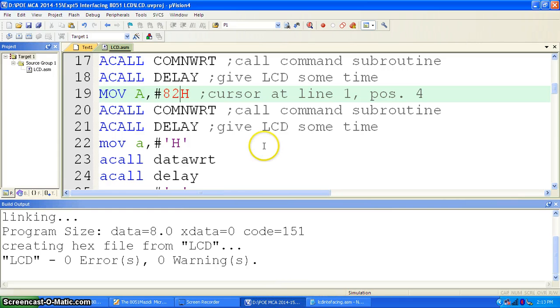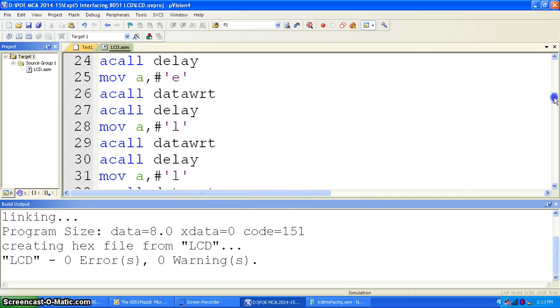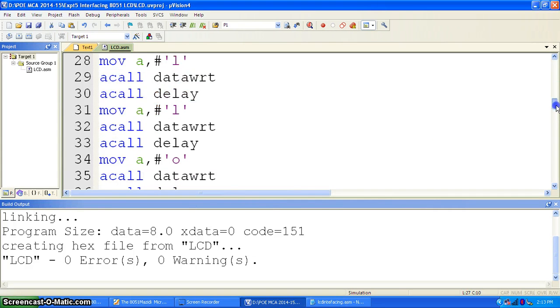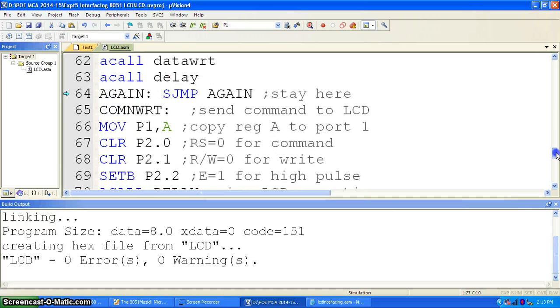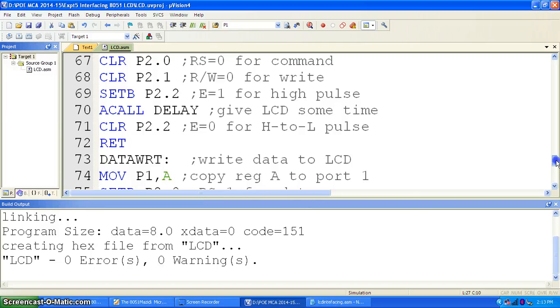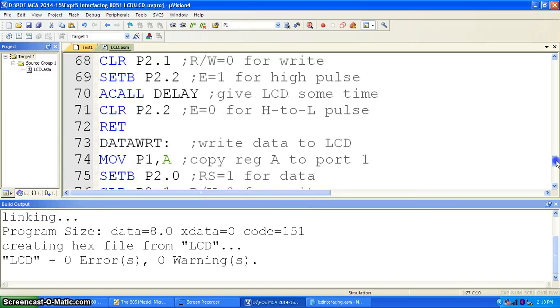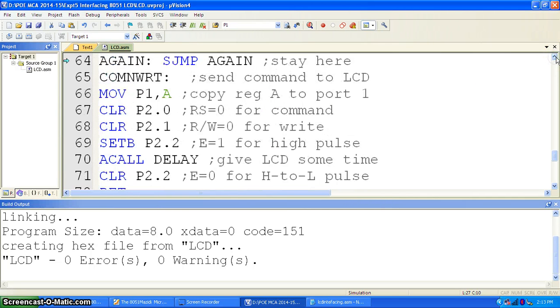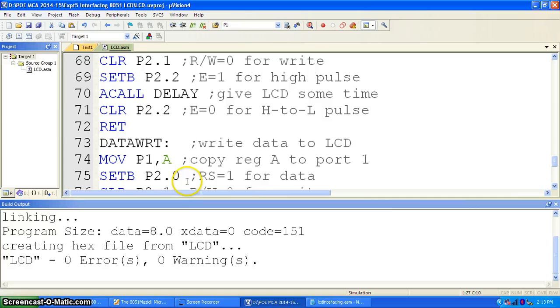You may feel that the code length is more, but most of the code is repeated. Whatever code I have to display E, only the character is changed, all those function calls are the same. And not only that, the functions like command write and data write are also exactly the same, except there is only one change. In the command write function I clear this P2.0, and in the data write function I set P2.0. Otherwise that coding part is also the same.